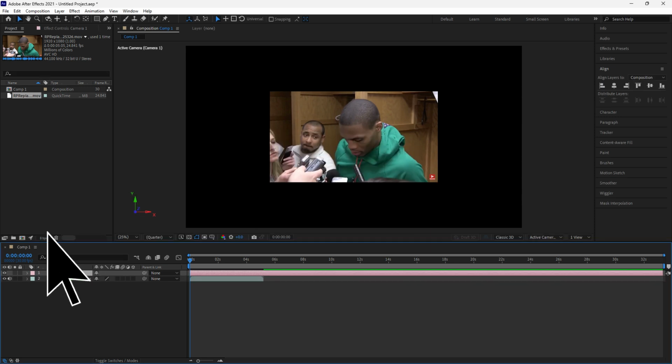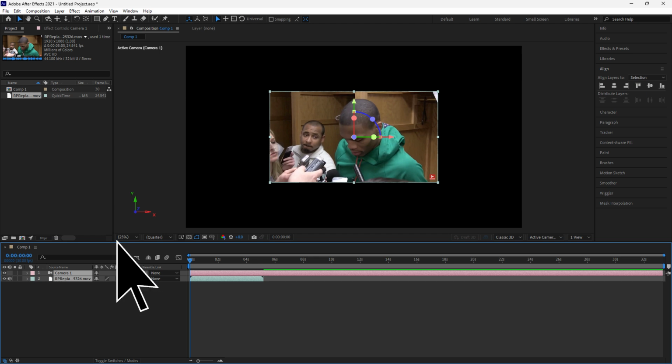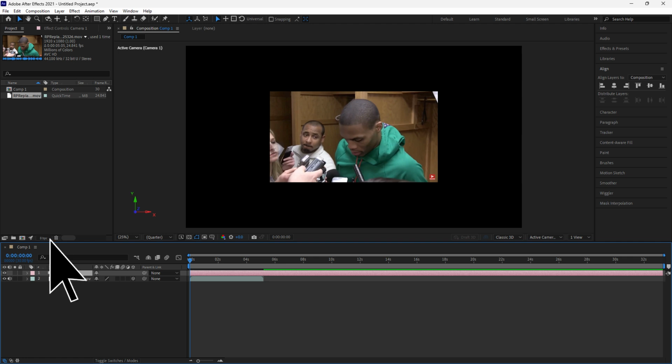Now, choose the layers you want the camera to interact with, and enable 3D by clicking the 3D layer checkbox in the timeline panel. Ensure the 3D layer switch is enabled to allow camera interactions. Now, choose the camera layer in the timeline.